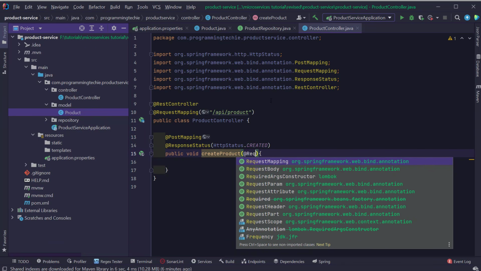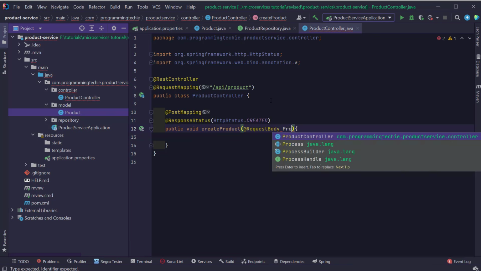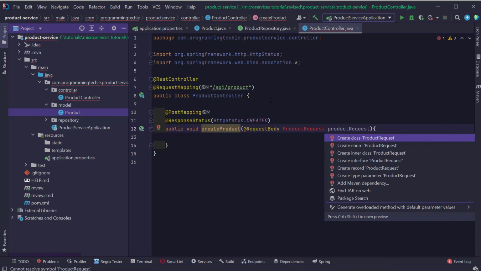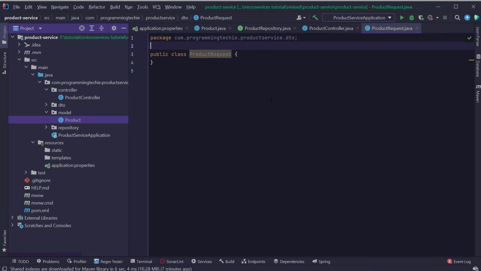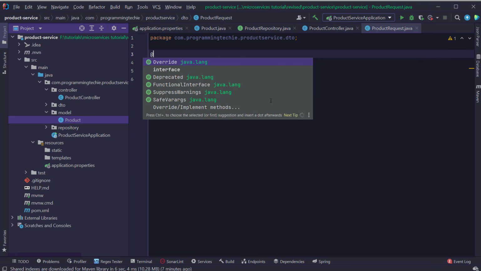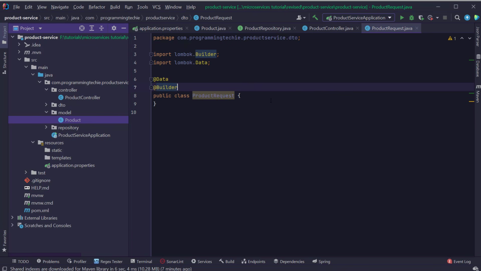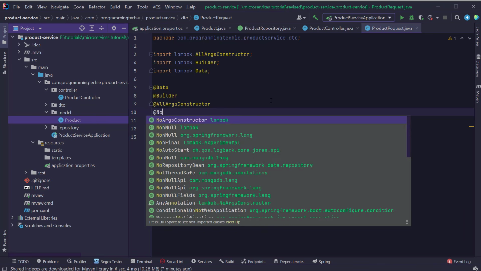And as a request body, we are going to receive the product information. For that, we are going to create a new class called ProductRequest, right? So this is going to act as a DTO. I'm going to create this class inside a new package called dto, and this class is also going to have the Lombok annotation to create the getters and setters, called @Data. I'm going to use the @Builder annotation to create the builder method, and also the @AllArgsConstructor and the @NoArgsConstructor.